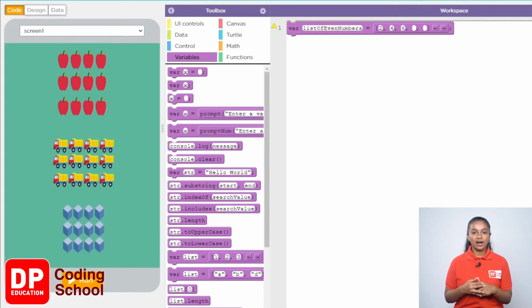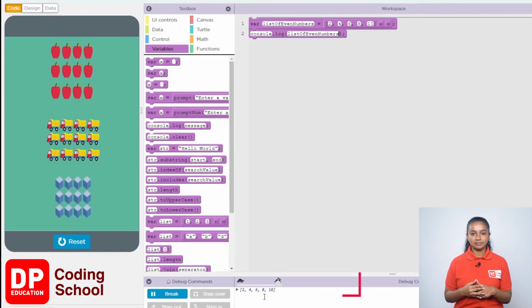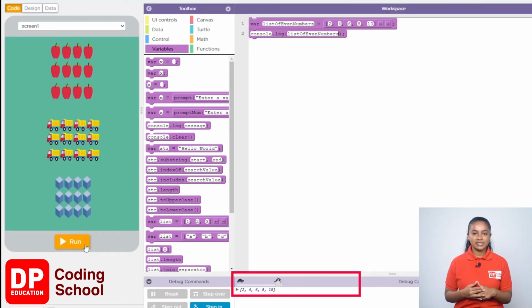Now, let's see how to display the values stored in this array. I click Variables again and drag the console.log code block like this. Let's remove the message here and give the name of the array as list of even numbers. Now, click the Run button. Here, inside the console debug box, the values stored in the array we created are displayed as 2, 4, 6, 8 and 10. Now, click the Reset button again.